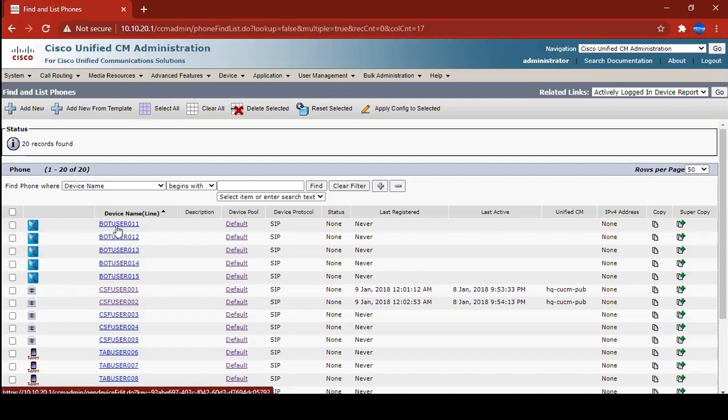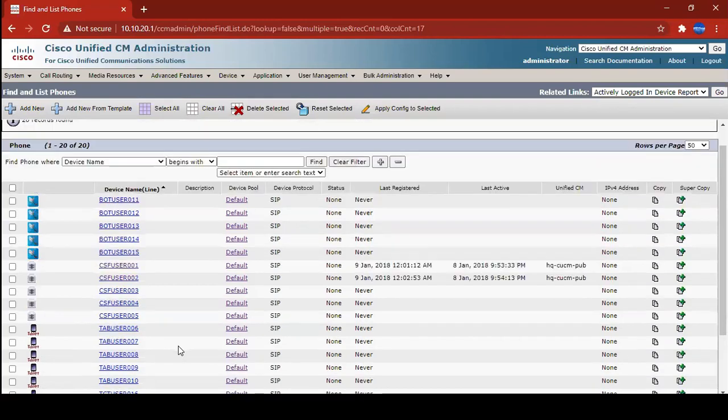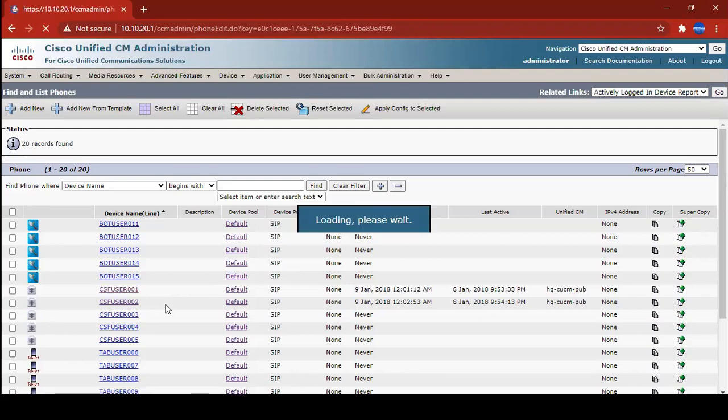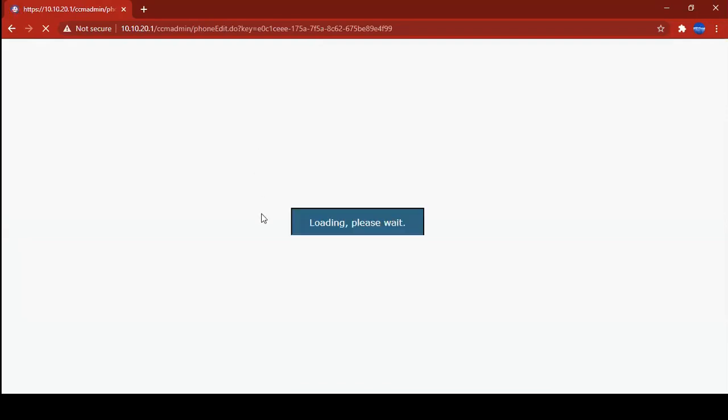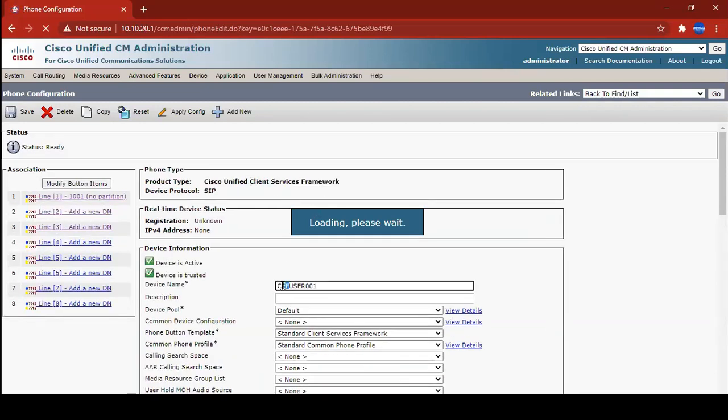This guy is registered. Similarly, you have got for iPhones, Cisco Dual Mode registered here. You have got this Jabber thing registered here. We start with CSF. So we see that I just clicked on that Cisco Jabber thing, and you see that Cisco Unified Client Service Framework, Cisco Unified CSF. That is why the name is written CSF. It has got an extension assigned to it, right?